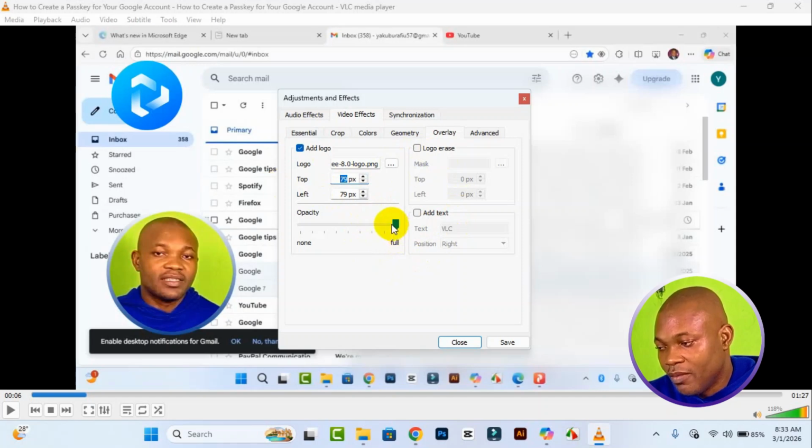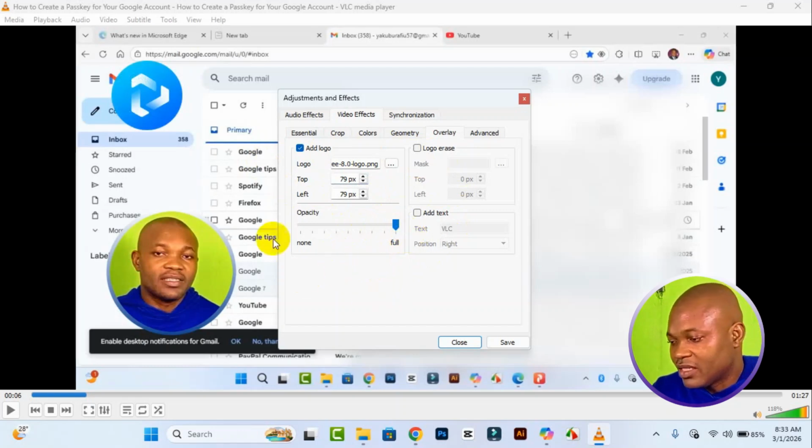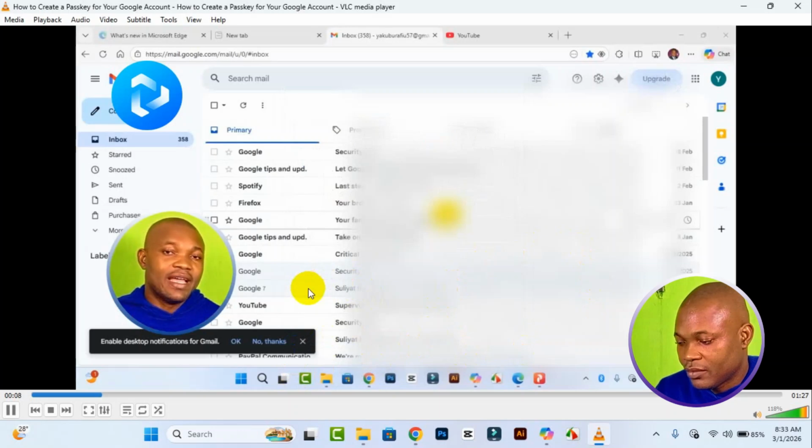You can also lower the opacity of the logo. You can see the more I turn down the opacity, the more the logo is blended in the video, and then I increase the opacity back. Once you are satisfied with everything, come down below and click on Save, then click on Close. Now let's play the video for Google account security.